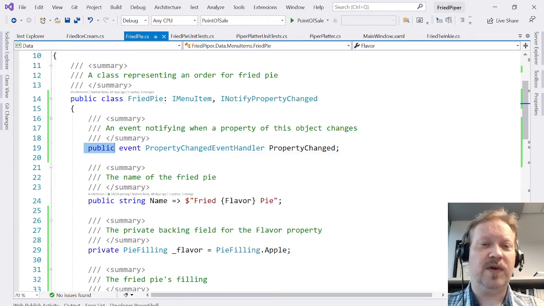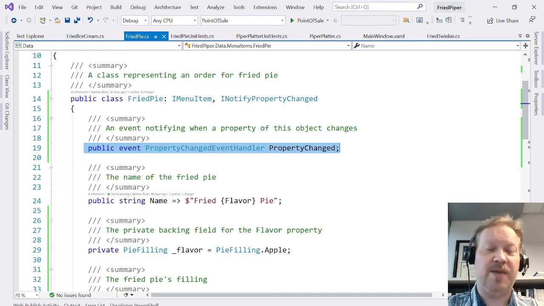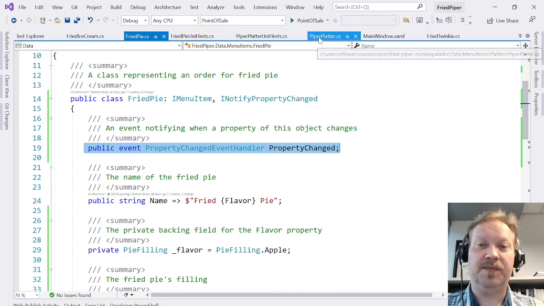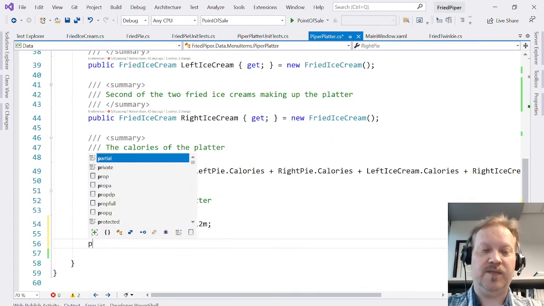Now, we've already implemented this property changed event, and its whole purpose is to tell us when a property changes. And that's really what we're curious about here. We need to know when the fried pie's calories change, because that means our Piper Platter's calories are also changing. So the easiest and most logical way to do this is listen for that event. So let's go back to our Piper Platter, and let's write an event listener. This is going to be a private method.